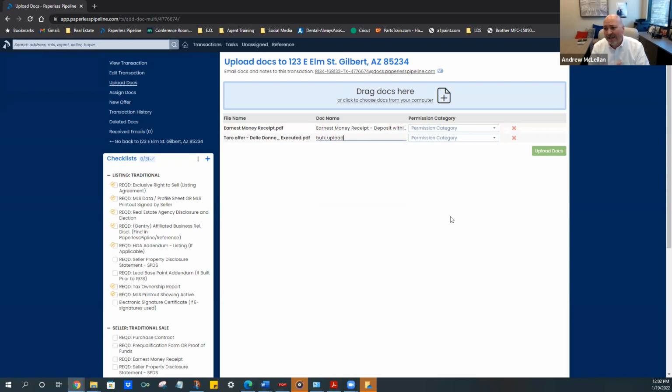So you can always name these yourself too. We prefer that you name it whatever that drop down is, because that's a pre-named label. But if you need to rename it for some reason, those labels might not always fit, or maybe you're uploading another copy of the contract because you missed initials on the first one. So you're uploading a corrected copy. Paperless Pipeline won't let you upload a document with the exact same name.